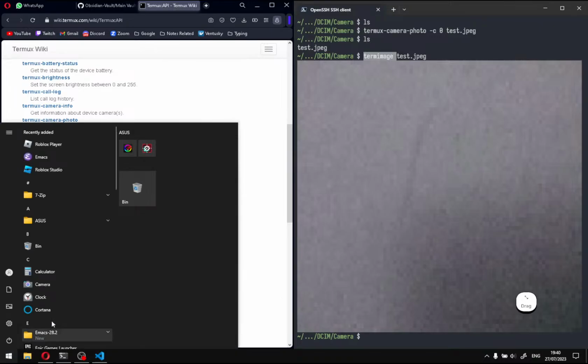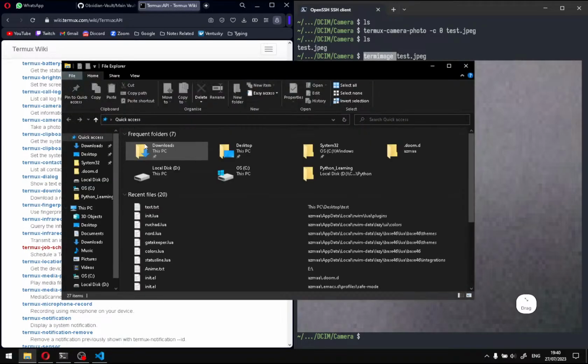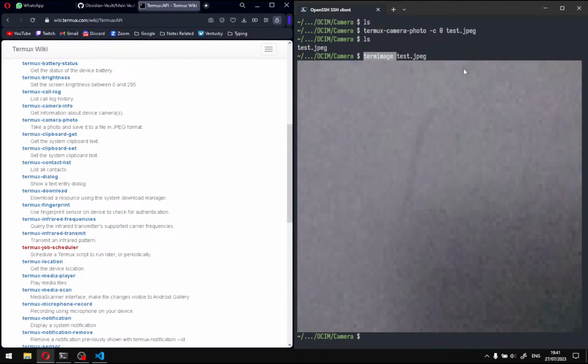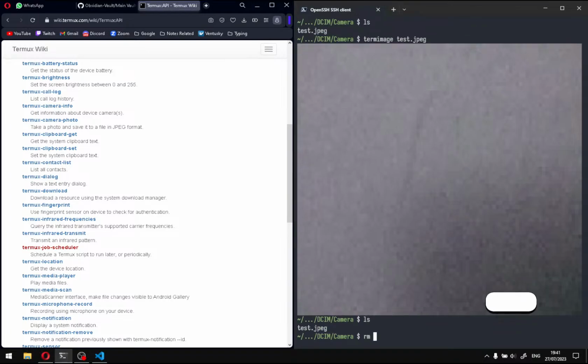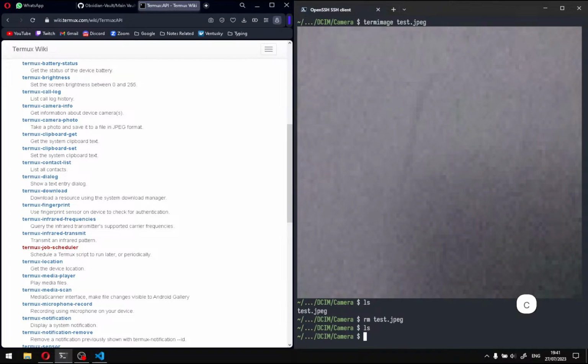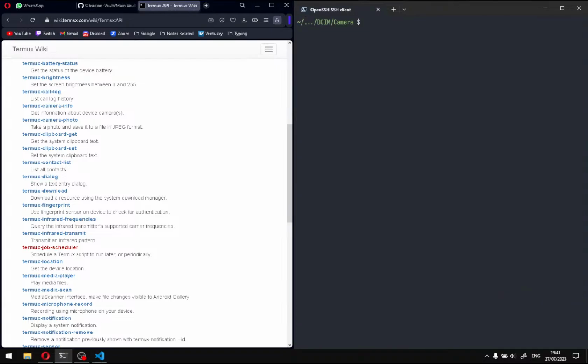How do I explain that? It's not like me browsing through a photo, double clicking on it, and then Windows Media Player or VLC just opens. It's running inside the terminal, and I think that's because of the capacity of the terminal. I don't know. But there we go. We did take a photo with the device.